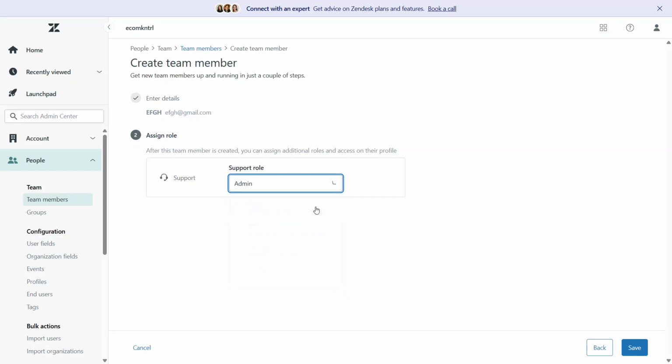Admins usually have the highest level of permissions, including access to settings and configurations, so only assign this role to someone who truly needs that level of control. If you're unsure, it's a good idea to review your organization's permission policies before confirming.